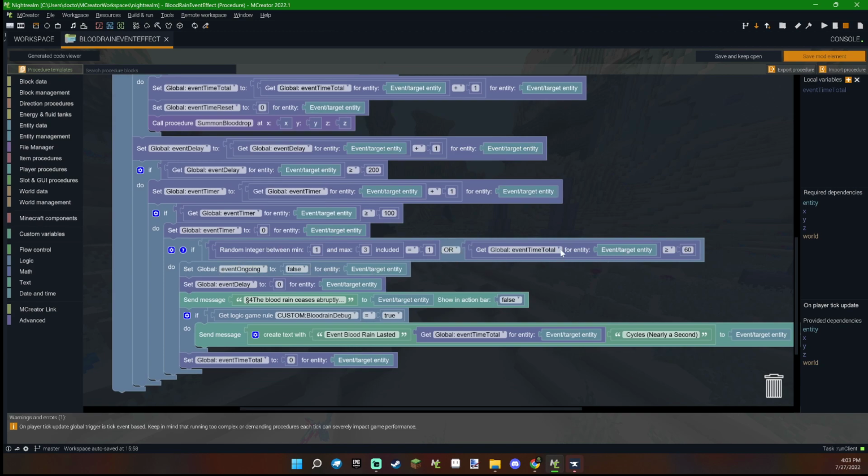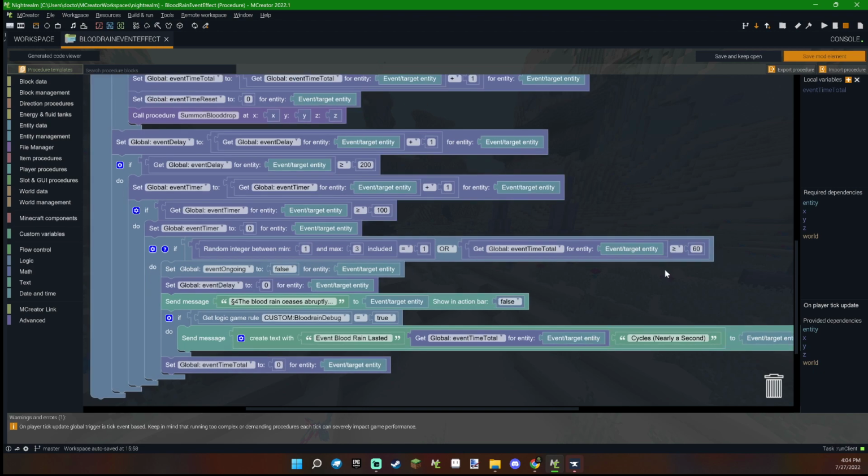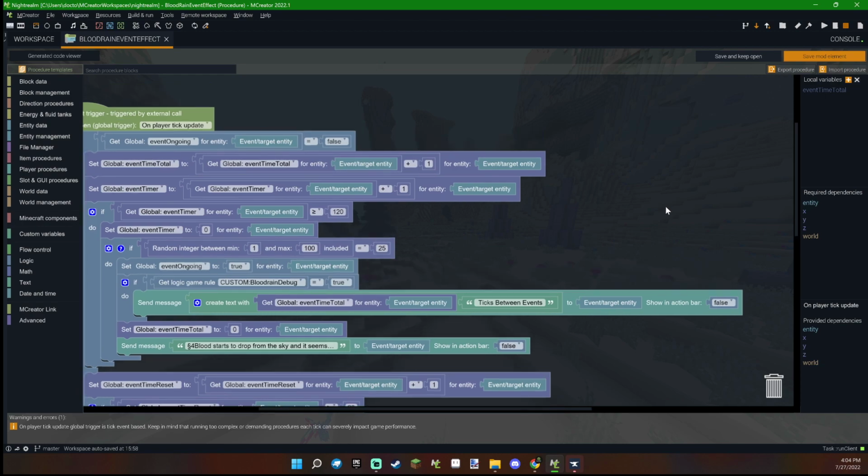And then if it is in that 1 in 3 chance, or is over a minute or equal to a minute, it will stop the event, and it will reset the event delay, and it'll say that the event has stopped. Then it will test to see if the debug game rule is true, and then it'll print out the amount of cycles it went through, which is each second, and then it will reset the event time total to continue it and to see how much time is in between the next event.